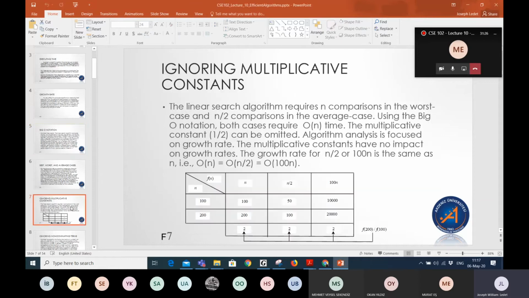All right, so there's a couple of things that we do when we do big O notation. One is we ignore what's called multiplicative constants. What that means is anything times something else, we can just drop that thing if it's a constant. For example, we consider that the growth rate for n over 2 or 100 times n would be the same as n itself. Now, does that mean that something that runs in n over 2 time is going to run in the same amount of time as something of n, or in the same amount of time as something that's 100n? No, of course not. That's not correct.